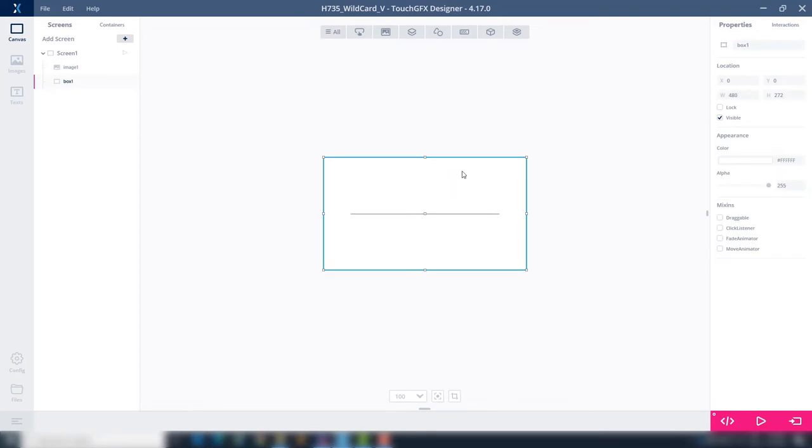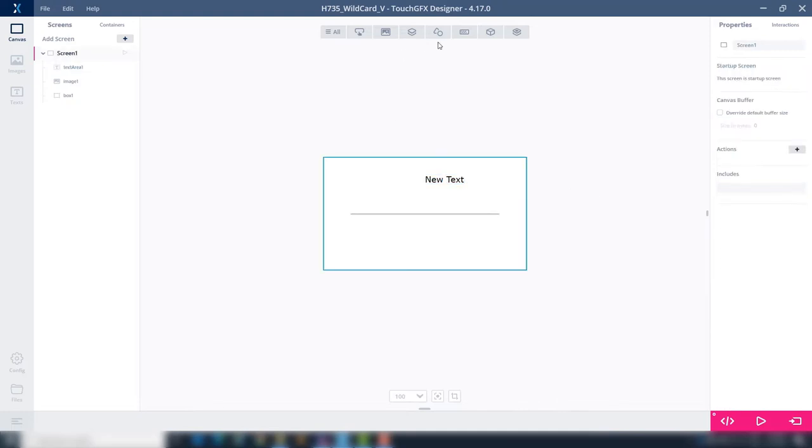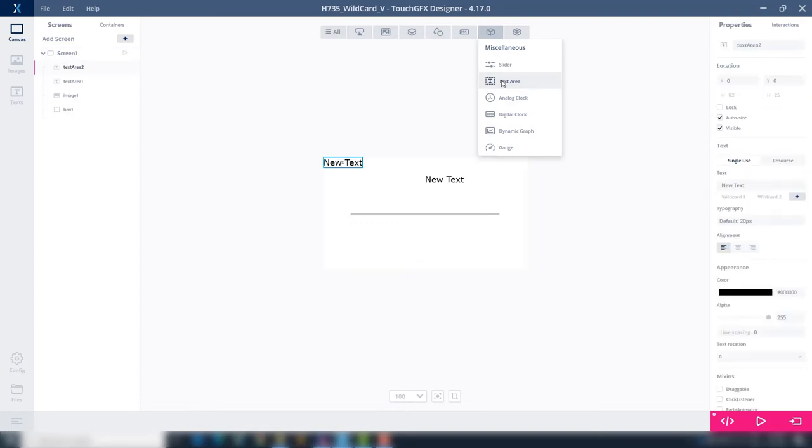Now, let's add the text to show the voltage. This text will have wildcards. Add a new text. Place it around coordinates 240 and 40. Add a second text. Place it around the coordinates 240 and 90.